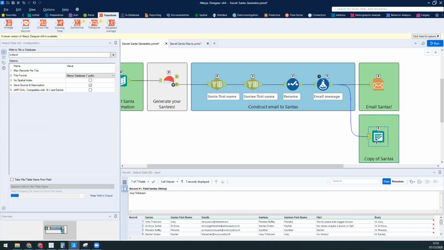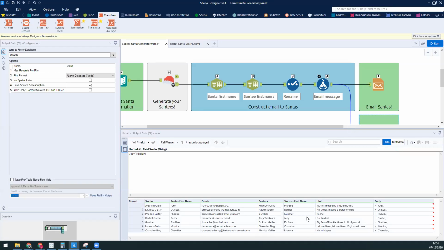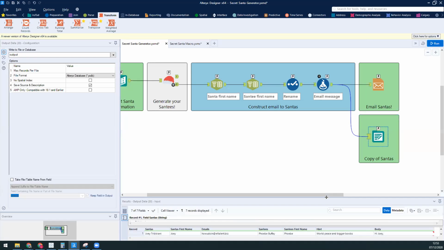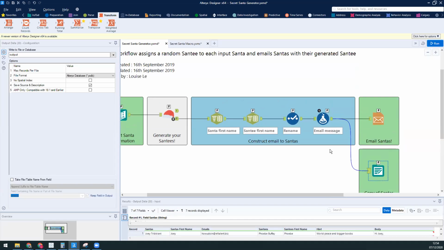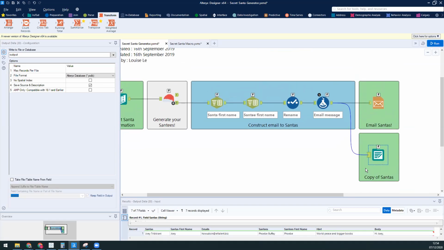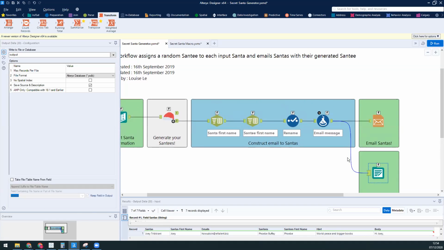And then the last thing is the YXDB. So I've just outputted a YXDB that just contains all the information, like I said before, really useful if someone loses their email, doesn't receive their email, you can check it. But again, like I said, if you don't want to be spoiled on who drew who, then probably don't look at that. So that is, in short, an explanation of this workflow.